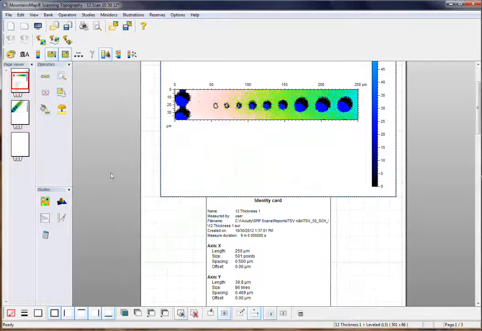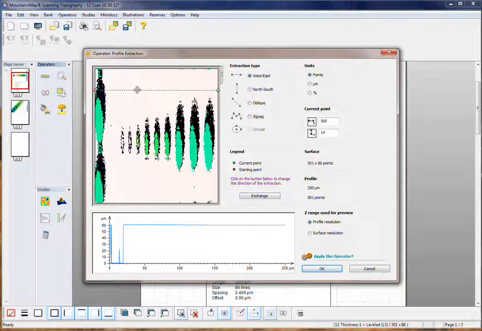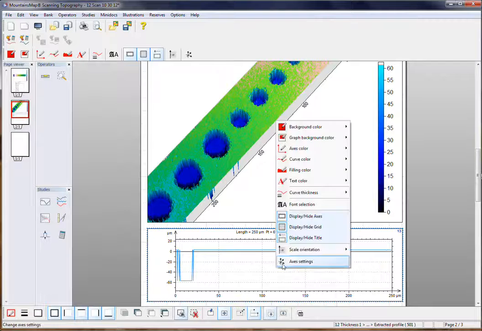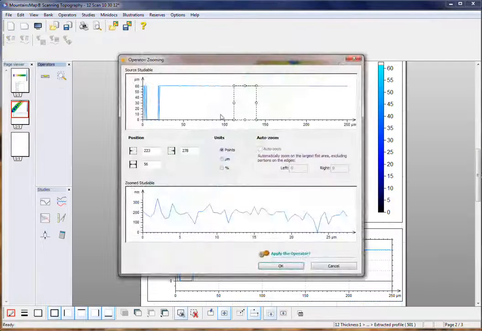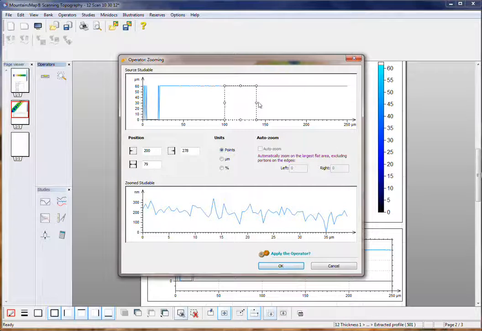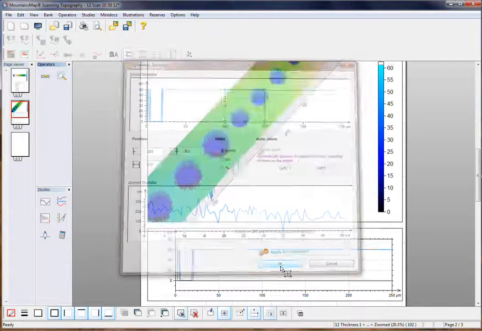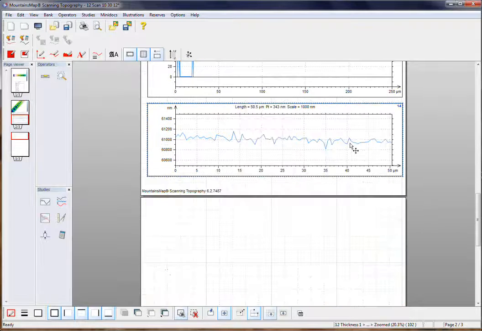So let's go back in here and take a look at the profile. And once again, this is the Mountains Map software that we're using. And here you can see the profile. So let's go ahead and zoom up on that profile. And we're just going to take about a 50 micron cross section there. And so here's the surface of that silicon sample.